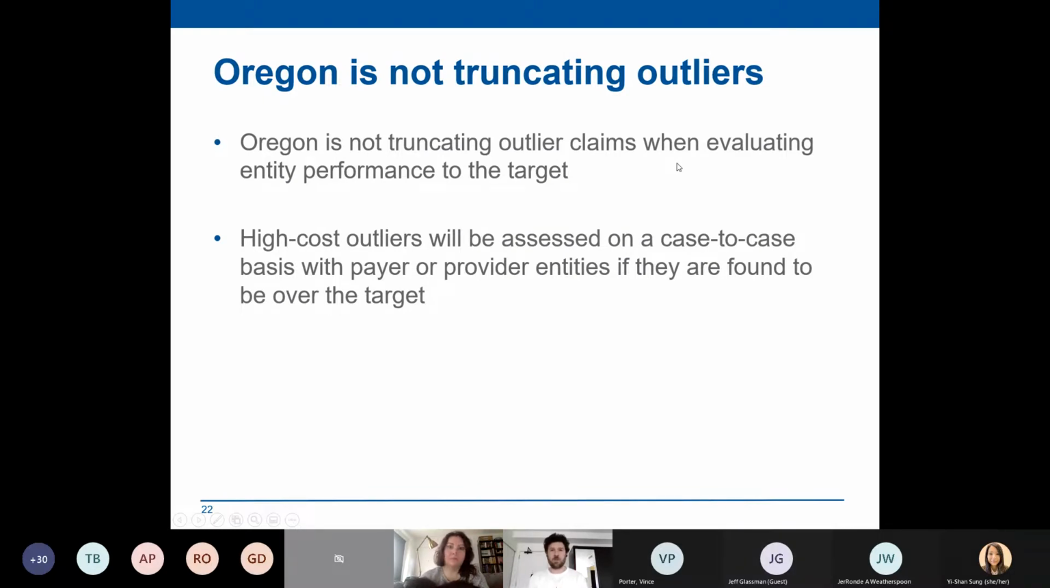This is a reminder from me to you that we're still not truncating high cost outliers. We want you to include all dollars all the way up to the top when you're making your submissions. We know many of the other states, for those of you who do other state submissions, that truncation is required, but not for us. We want all the dollars.